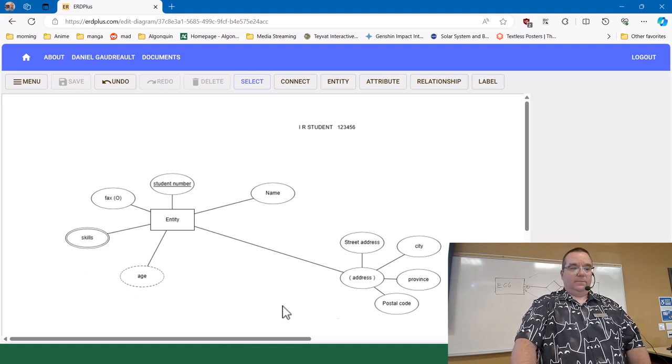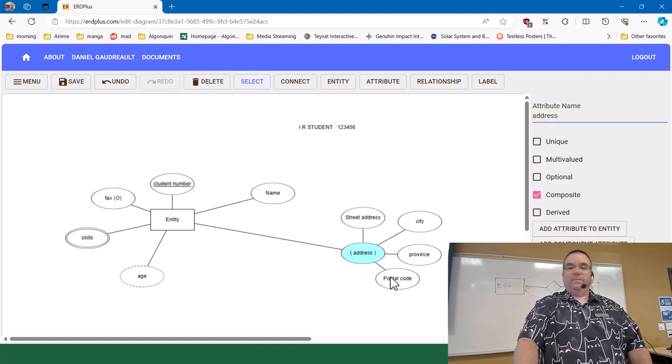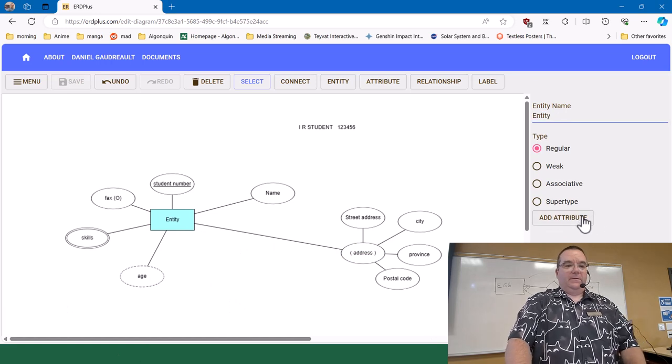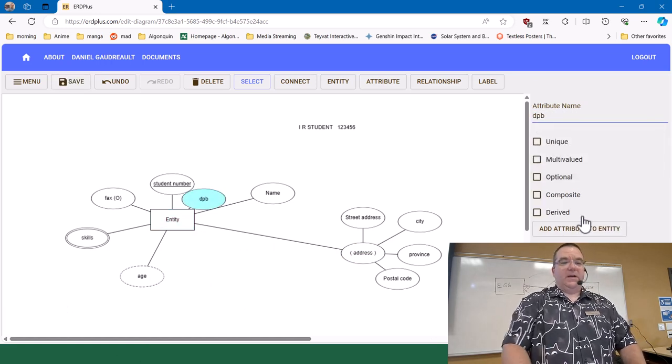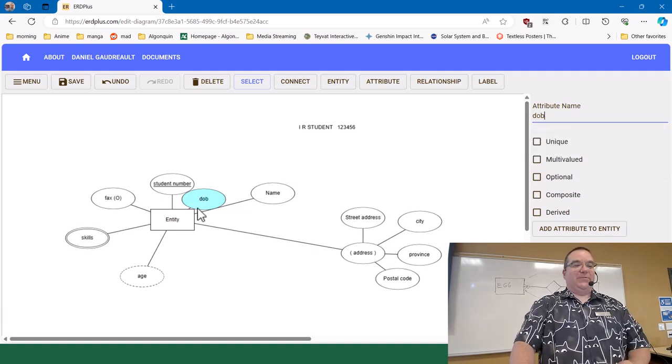No, the address is a composite. Age. Yeah. Oh, sorry. Yeah. Now it is. I just didn't put one in. I was just showing you what the symbols were and where the buttons were to make them. So now we have a date of birth.